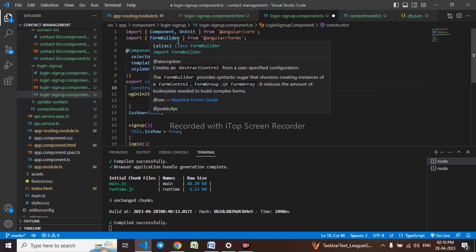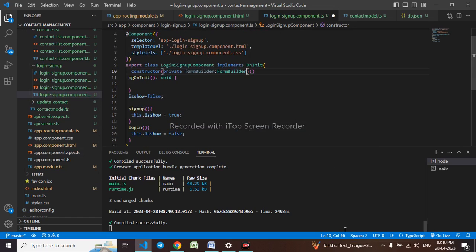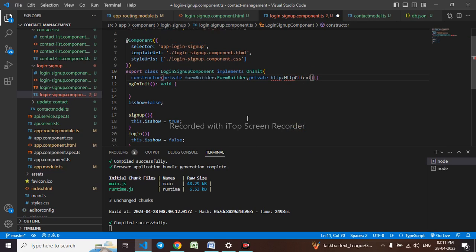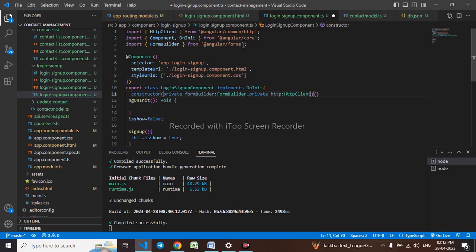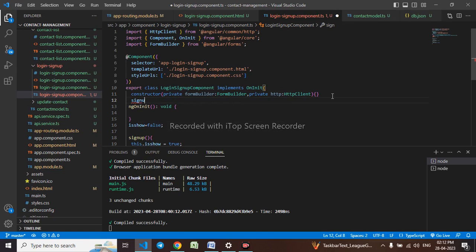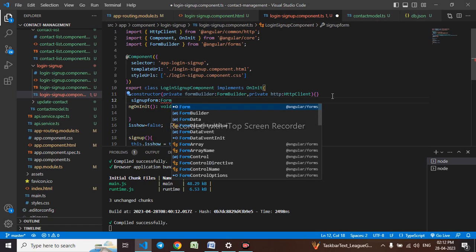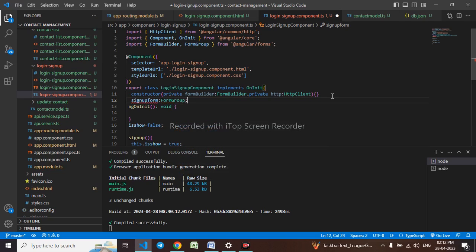I also need, let me see. I require HttpClient as well. Private http HttpClient. So this also got auto imported. So our form group name will be signupForm. So let me use signupForm, FormGroup. So FormGroup also got auto imported here.